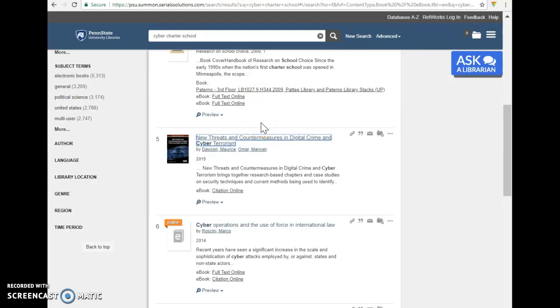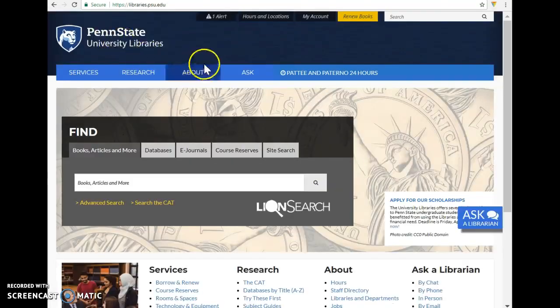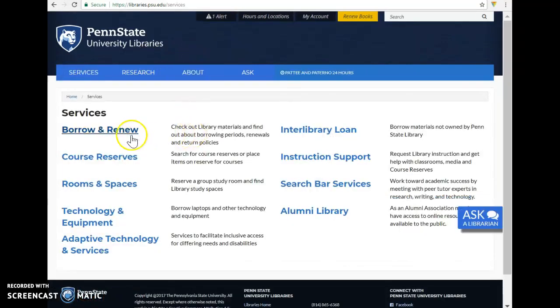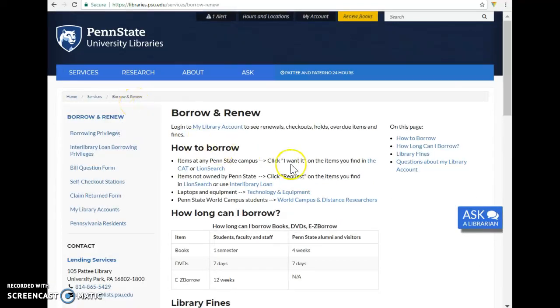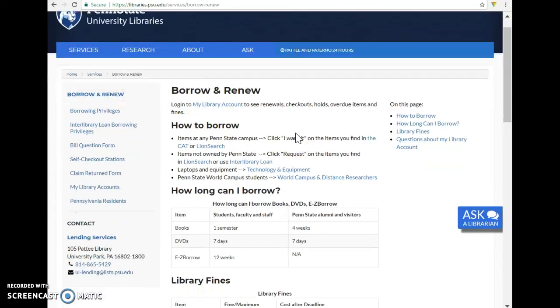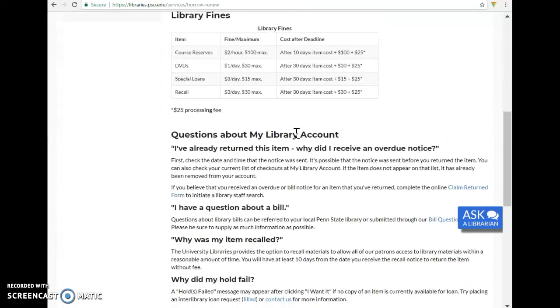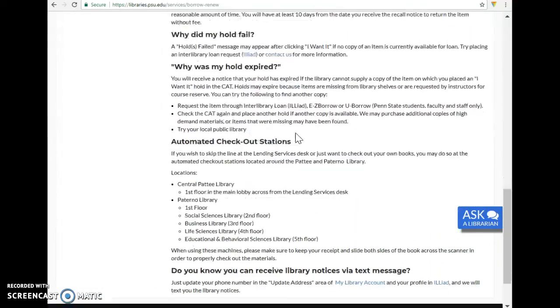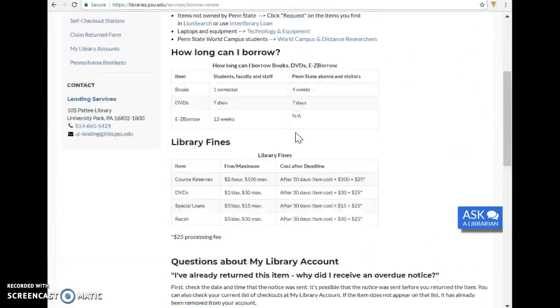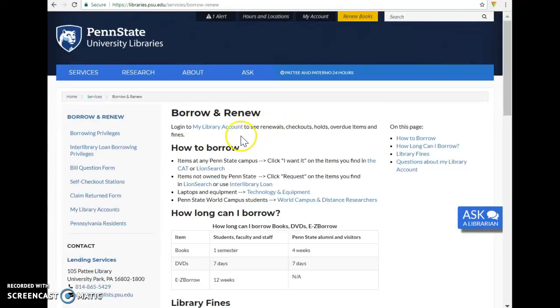There are policies on the library website, so I just wanted to point those out to you so you have a good awareness of what's expected of you as a borrower of Penn State Library materials. So if you go to Services, Borrow and Renew, here you can see some specific borrowing privileges, and based on what your status is at Penn State, how long you have the book for, and those sorts of things.